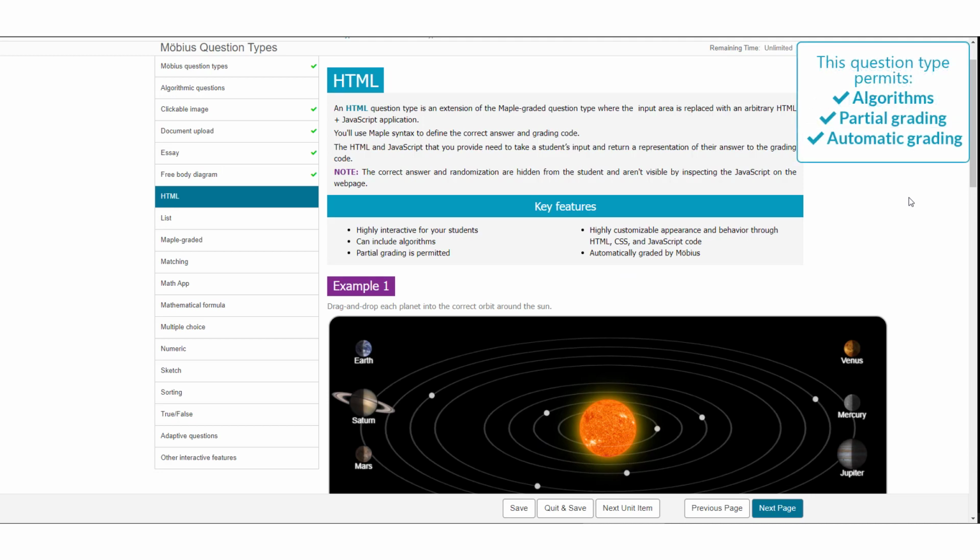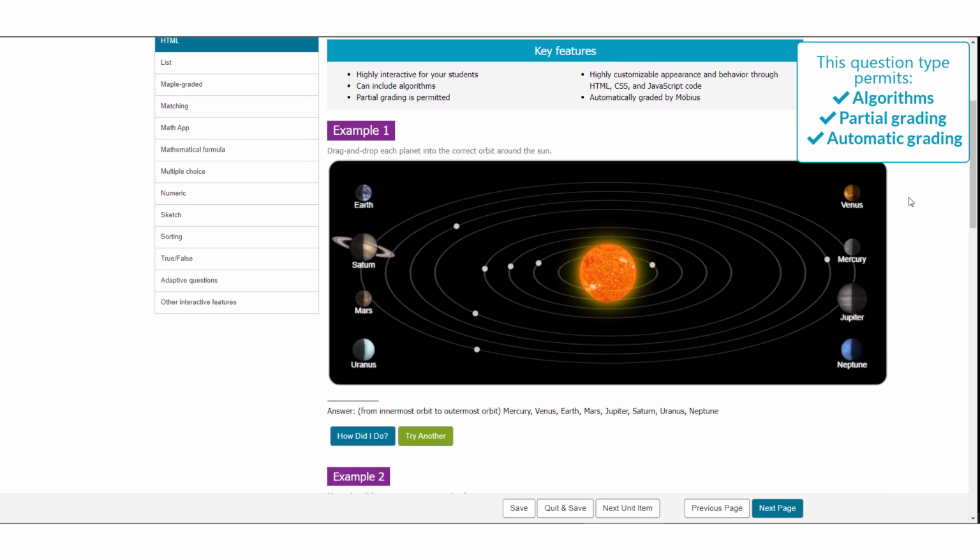The HTML question type is a very cool question type because it can do anything that a web page can do. It has all types of functionalities like drag and drop, sliders, buttons, animations, and more. The coding for these questions is a little bit sophisticated because it uses HTML, CSS, JavaScript, and Maple. But don't worry, if you're not a coding expert, there's a ton of HTML questions available in the content repository that you can choose from to automatically import into your class.